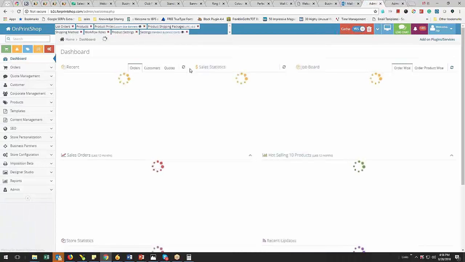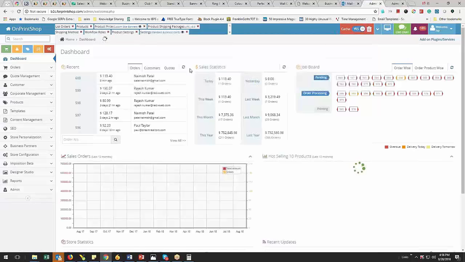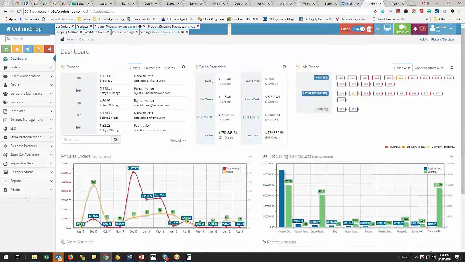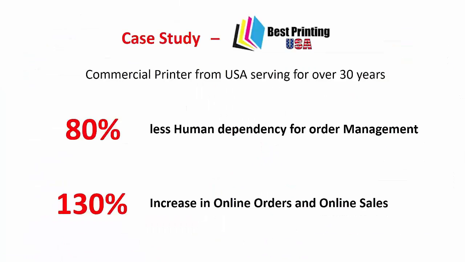They have achieved a 70% reduction in customers asking for quotes. And that is how they're able to achieve results like 80% less human dependency for order management. They've also increased their online orders and online sales by 130%. And in the OnPrintShop backend, they're also able to get all the reports and analytics in terms of what the total sales are, who the key customers are, and what the product wise revenue is. So they're also able to identify critical trends, and they're able to grow their business.